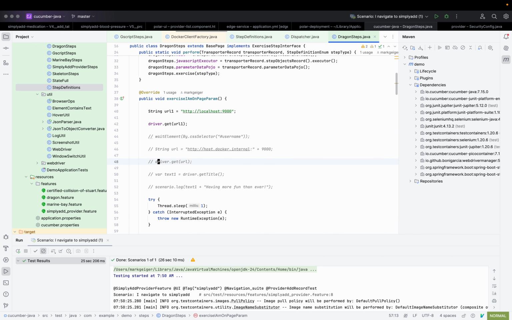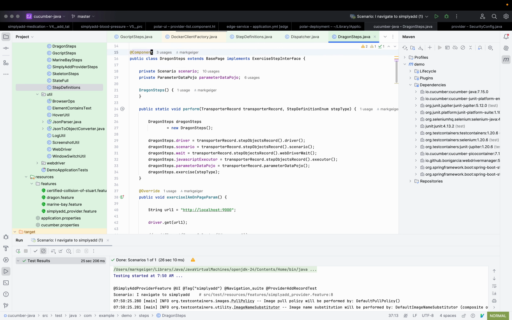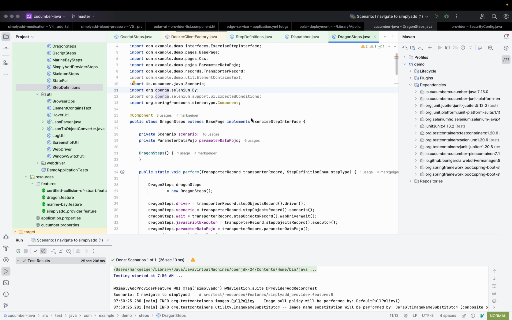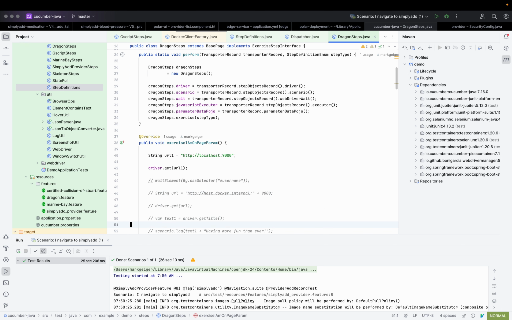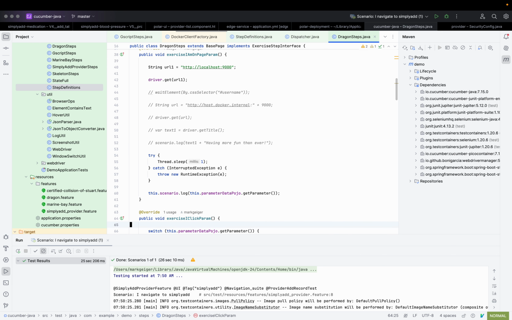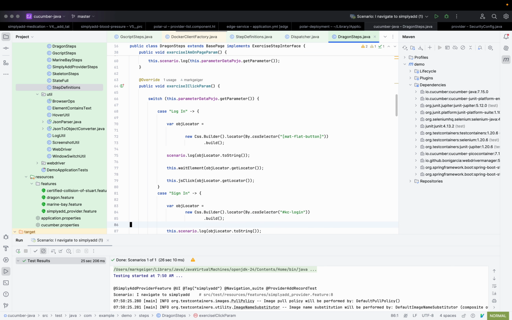The convention here is I used an interface to contain the steps for the steps class, and I used a naming convention that lines up with the step definitions class. So if it's I am on page, I click, so on and so forth.